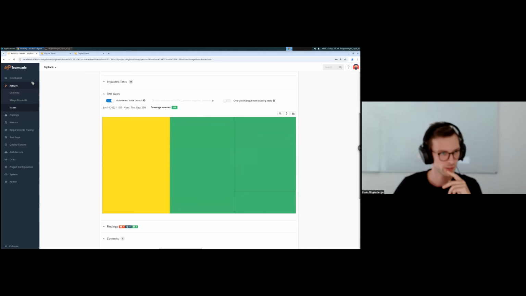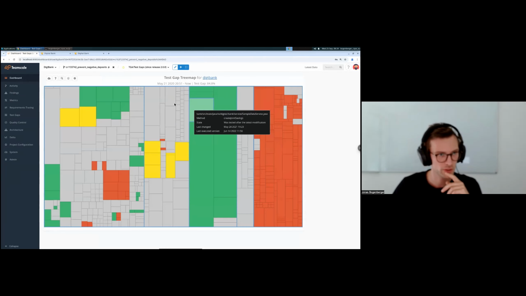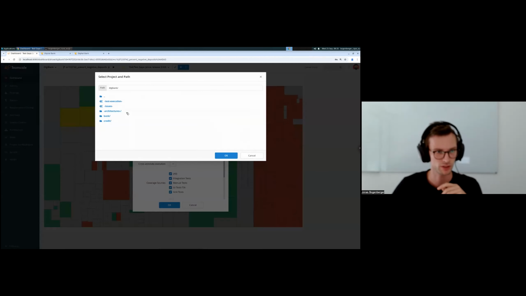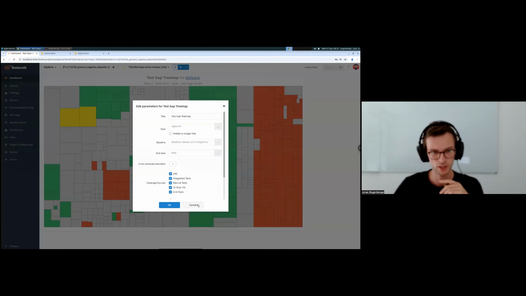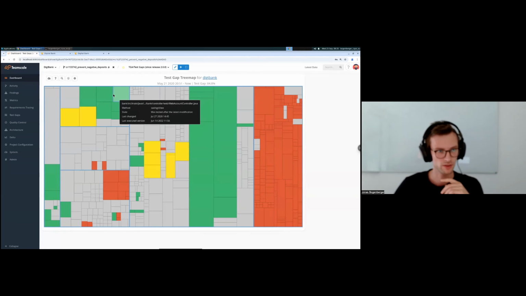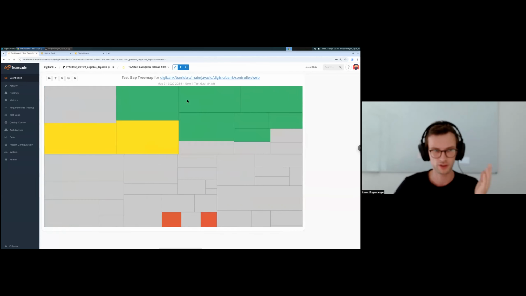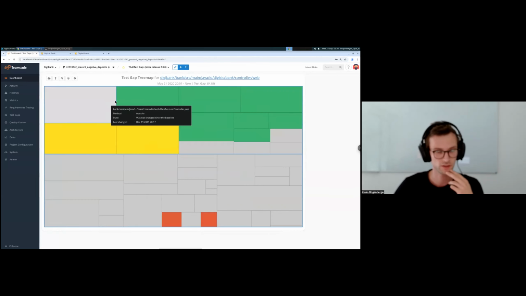Yeah, so we have different options for that purpose. For example, we can go into the test gap tree map, and we could, for example, here in the path, select a certain path. We could also define a so-called architecture to exclude certain components from our test gap analysis in total. Then we have this other thing where we can click on a method and just click on the path, just to see the test gaps in this directory.